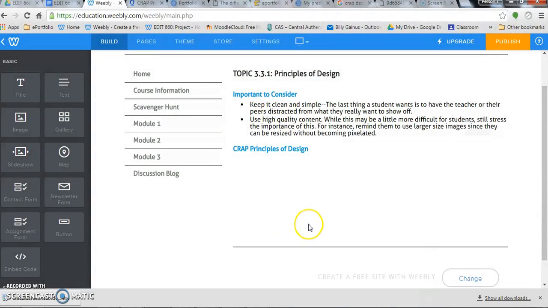One of the things you're going to want to do with your students is show them, whenever they're creating their ePortfolio, these principles of design, the CRAP principles of design. And already on this screen, you can see we've implemented these principles. Number one, we've got different colors for our headings. And we also have everything aligned to the left, as you see here.